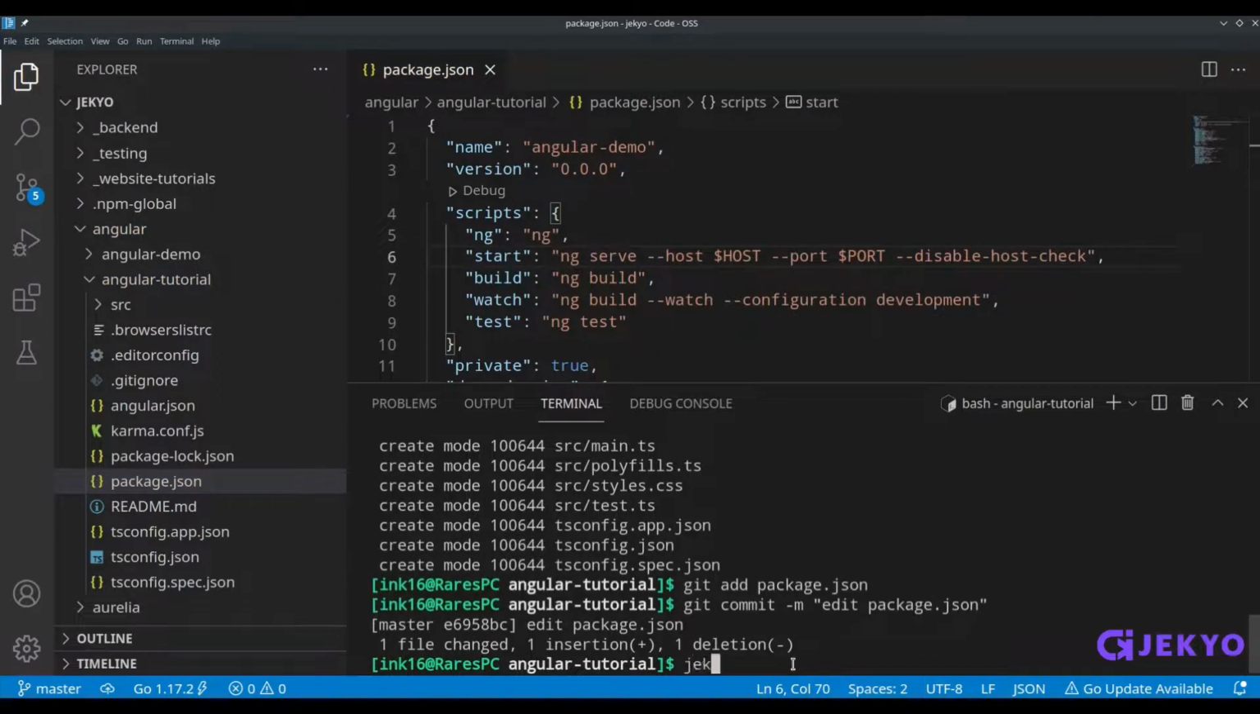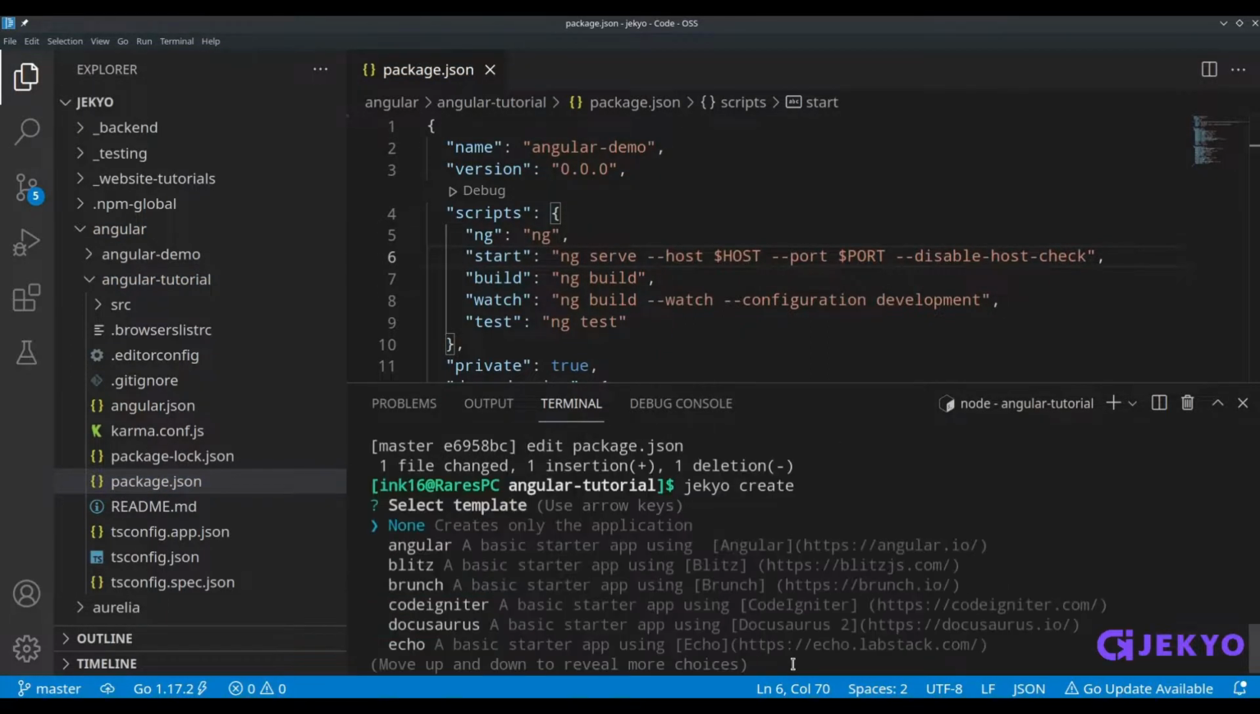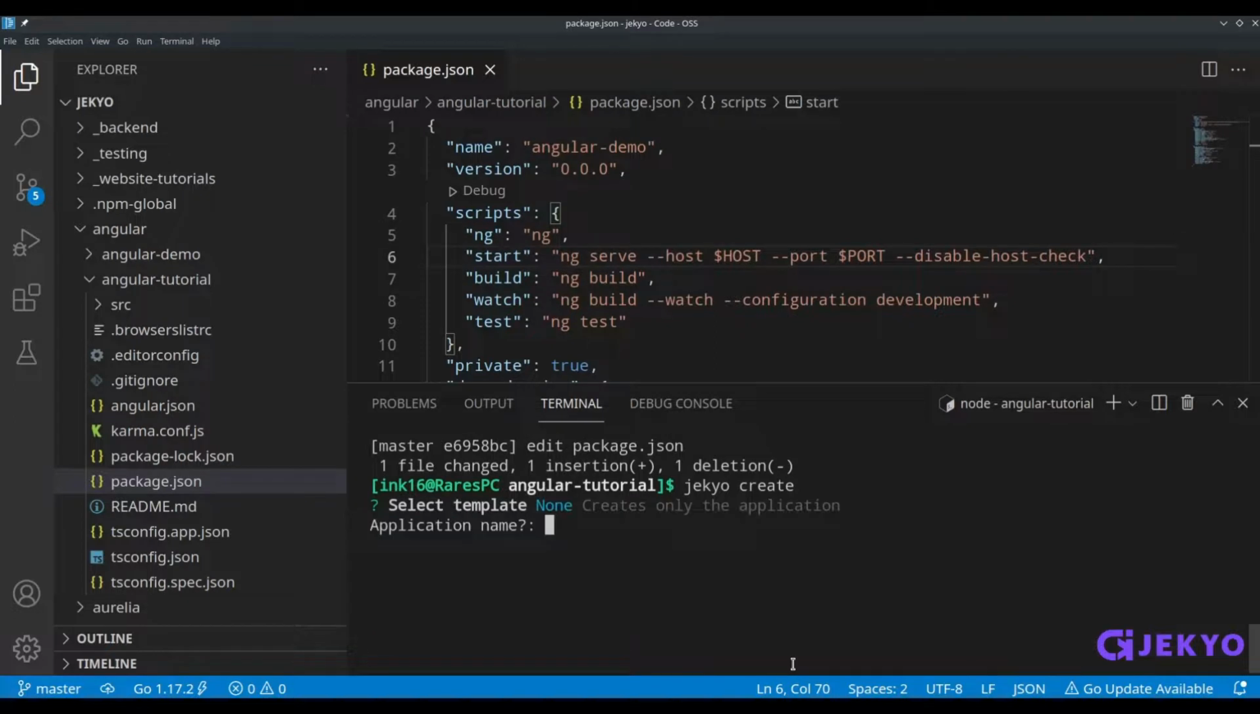Now run Jekyo create and this time select none from the list. This creates an app on Jekyo that's temporarily empty. We will then link our local app to this empty app on Jekyo. Give your app a name, let's say Angular Tutorial. It doesn't have to match your folder's name, it can be anything else.